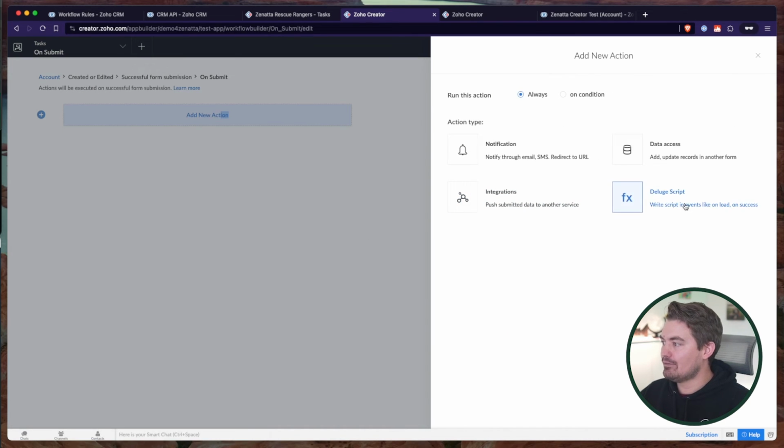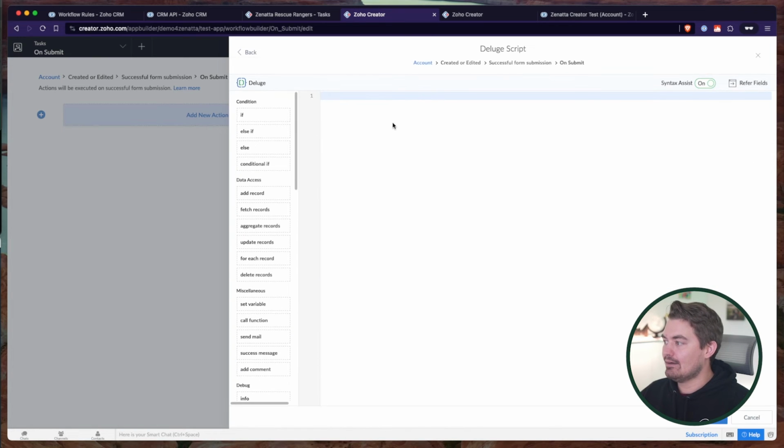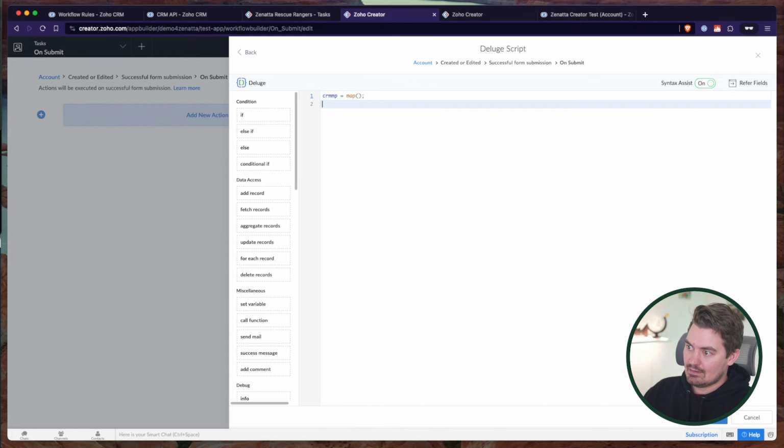Creator is a little bit more friendly when getting values and creating a map, but it's going to be a similar type of function. We have to create a map, and we're just going to call this CRM MP equals map. We need to put data into this map. So put, in this case, we're pulling the link name inside of the CRM, and the key is the CRM link name, and the value is the Creator link name.